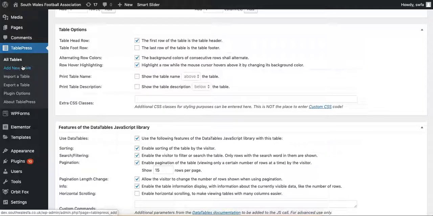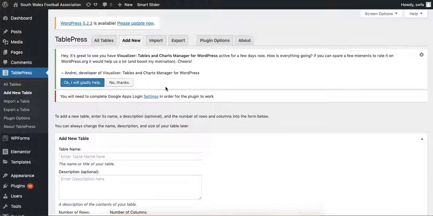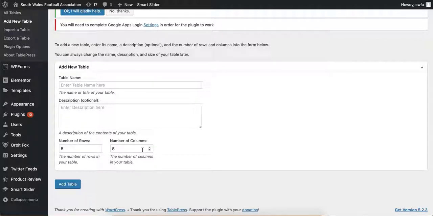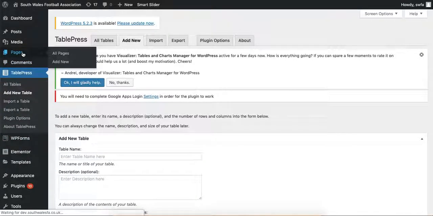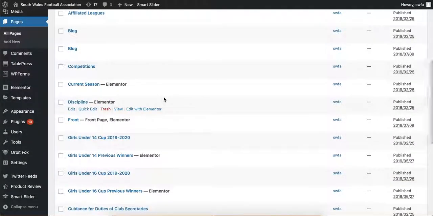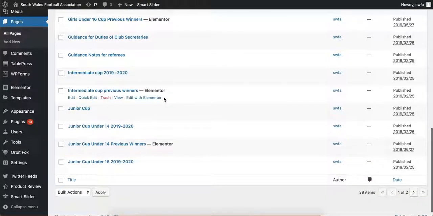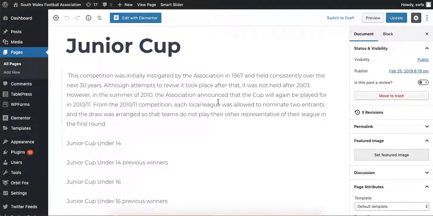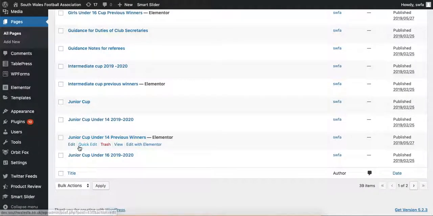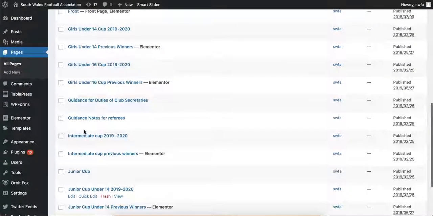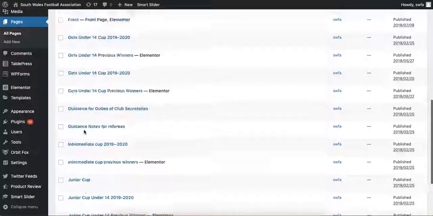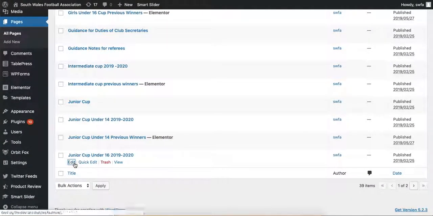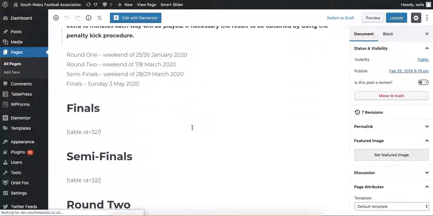And if you want to add a new table, it's as simple as adding a new table, and then you would add a title name, etc., the number of rows and the content, and you see the page I've just shown you. You would add the table there. So if we go to pages, we go to cup winners. Actually, a better page would probably be Junior Cup Under 16. There we go.